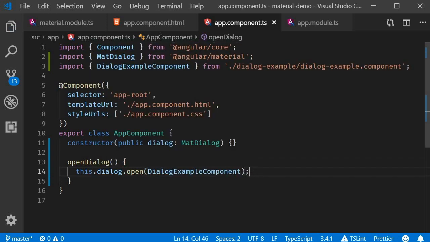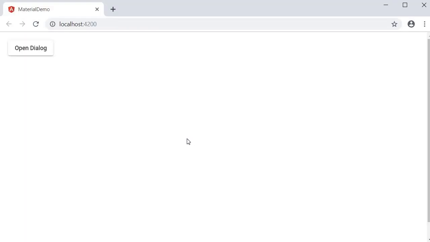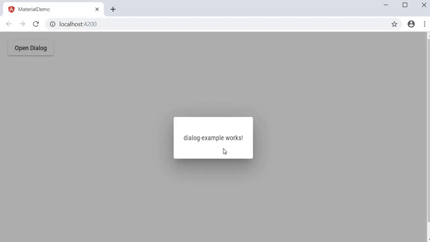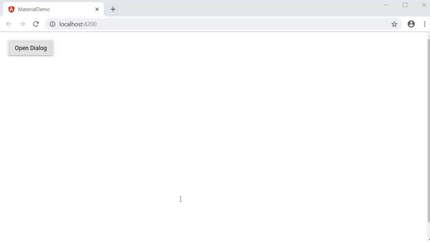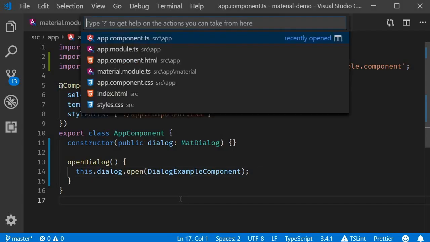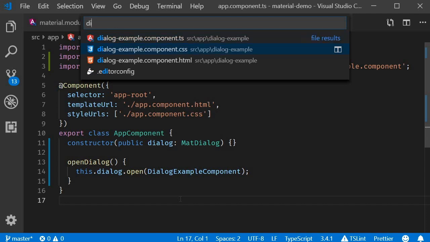Alright, let's go back to the browser and test this out. If I click on the button, a dialog pops up with the content "dialog-example works". And this is the HTML corresponding to our DialogExampleComponent. Right now, we just have a paragraph tag, but there are several directives meant specifically to structure the dialog content. Let's use them instead. So in VS Code, I'm going to open the file dialog-example.html.